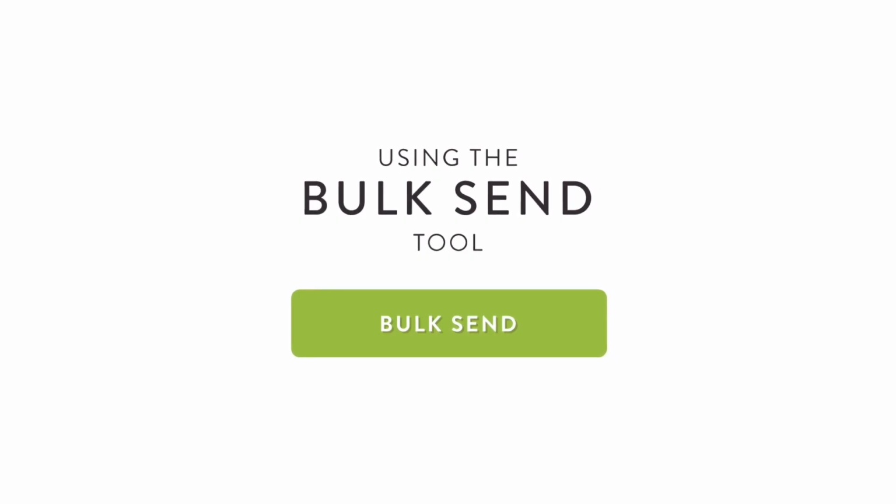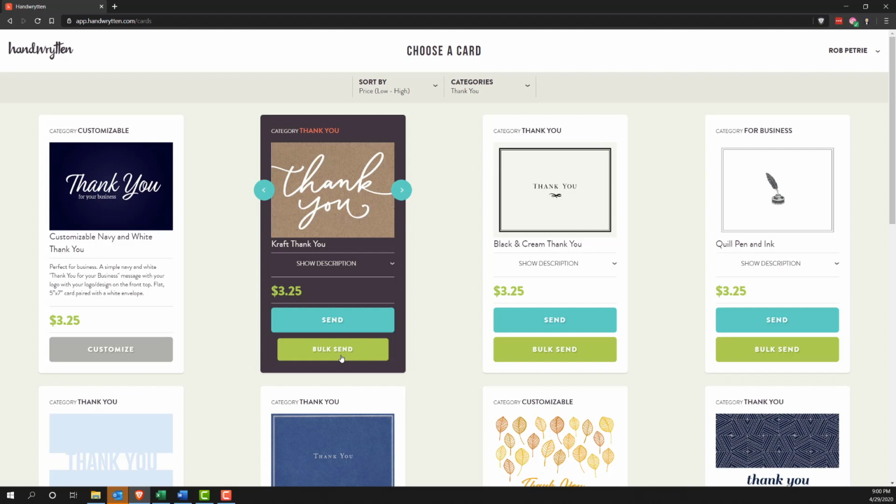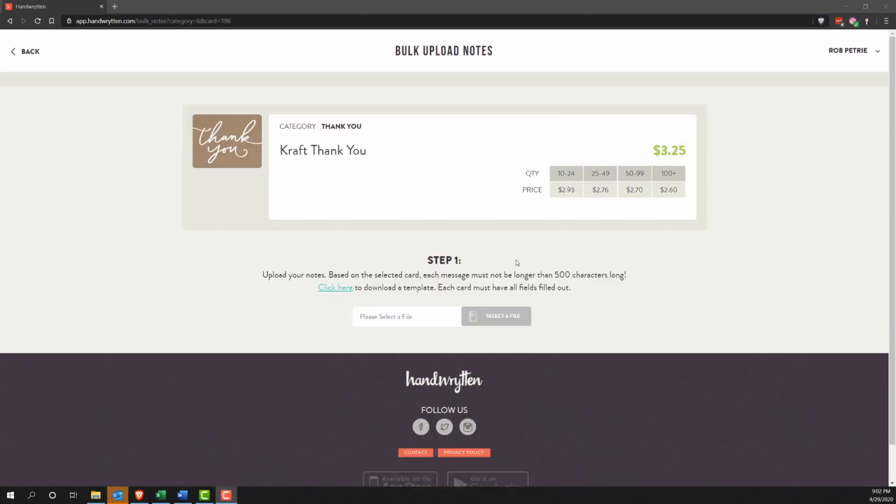Now I'm going to show you the second, more powerful way to send bulk, and that's using the bulk send button next to any card. To do this, simply click bulk send. The bulk upload tool walks you step by step through sending a mass campaign.